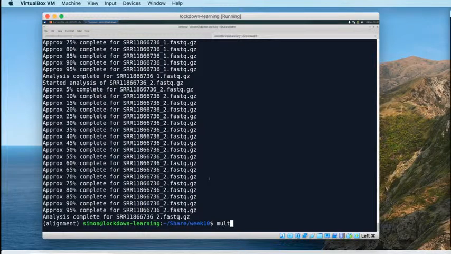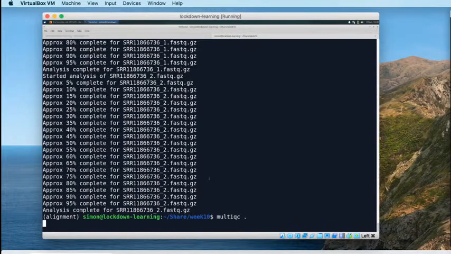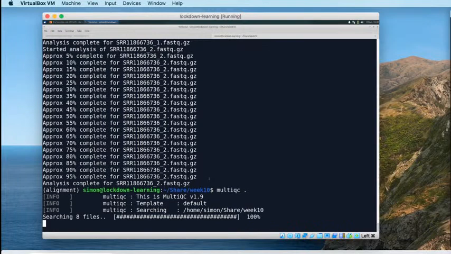So now we're going to run MultiQC. MultiQC takes an argument that is an input directory, and it looks in that directory for any relevant reports so that it can assimilate them into its own MultiQC report. So we're going to run MultiQC with one argument, which is the current working directory. MultiQC will then look in that directory for any appropriate files that it can assimilate into its MultiQC report.